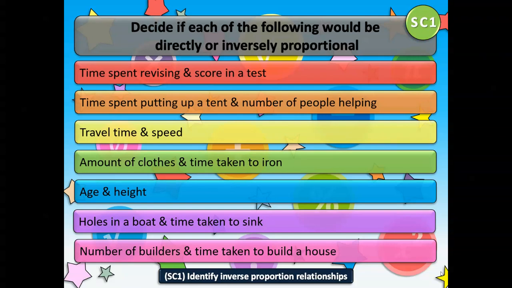For this task, pause the video and decide if each of the following would be directly or inversely proportional to each other. Pause the video, and when you're ready for your answers, press play.